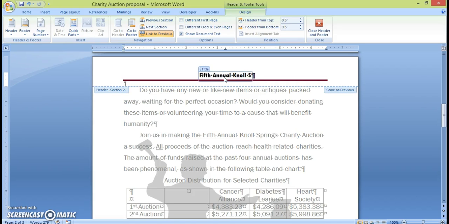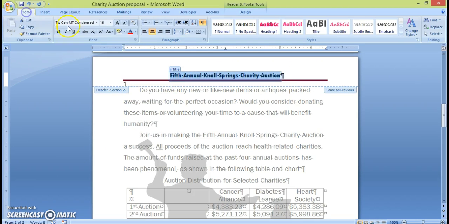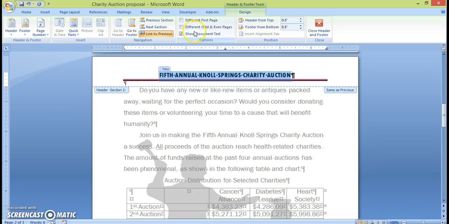Knoll Springs charity auction. Okay. And what I think I'd like to do here is highlight that. Let's go back to the Home tab, and once again hit on that change to uppercase, so it's all uppercase. Like that, looks a lot better. And now we can go back to the Design tab. There should be a button on here that says Go to Footer.